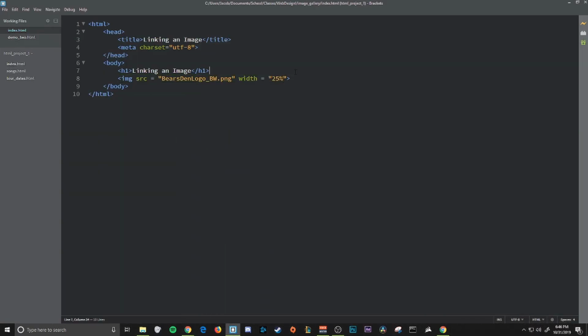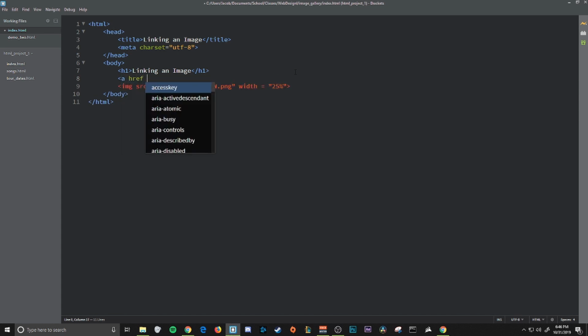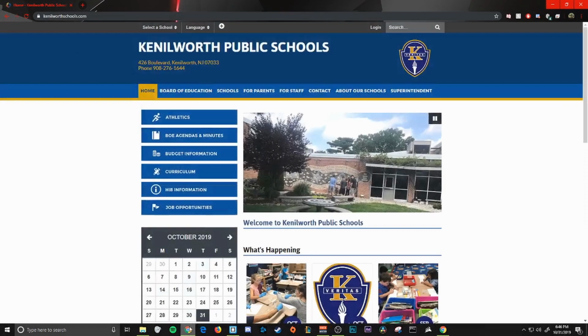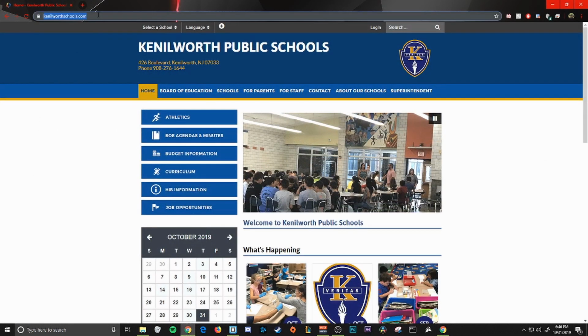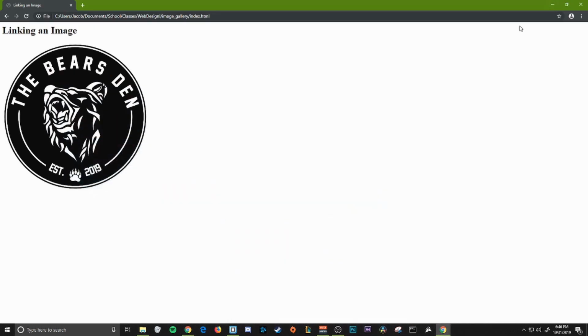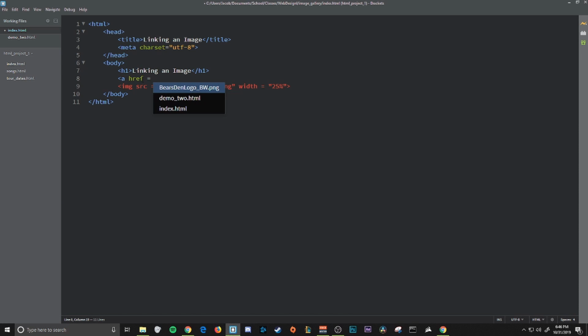Now, in order to make this a link, I have to wrap my image tag. So I'm going to put an opening A tag with the href equal to the kenilworthschools.com link. You need the full link, so go to the website and copy and paste the link itself. Set the href equal to where you want the image to go when you click it.